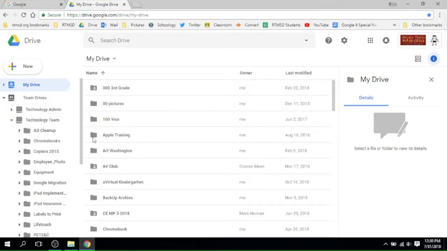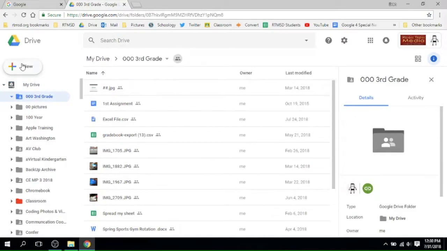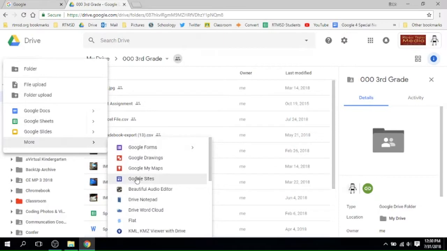If I want to create a new document within Google Drive, I like to go into the folder that I'm working with. So I'm going to go into this top folder, and I'm going to click on New. And here I get to make new Google files. The great thing about these Google files is they're shareable, and they're really versatile for use in many different areas. So you see Google Docs, Google Sheets, Google Slides. If I click More, there are several of the different apps you can get through Google.